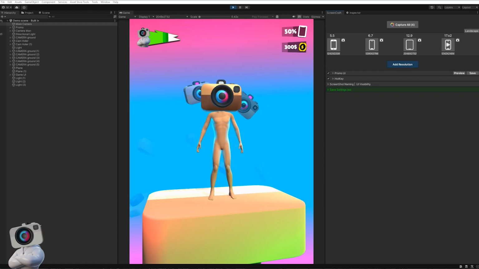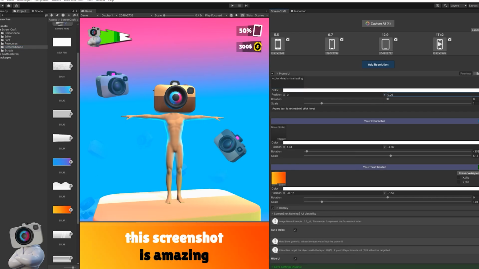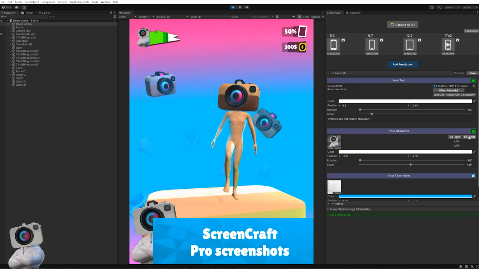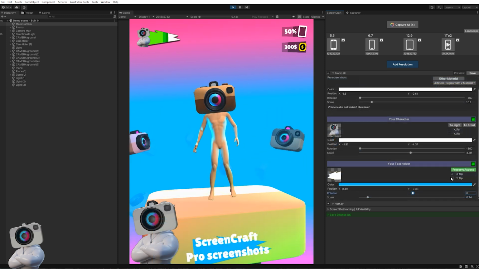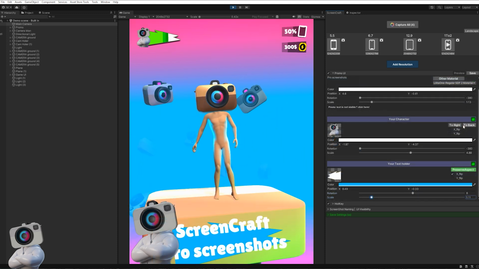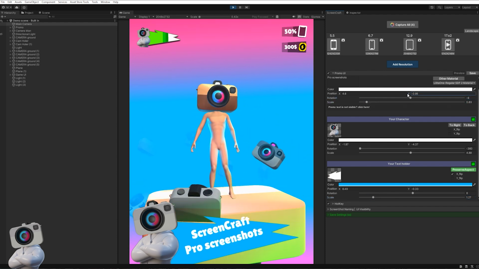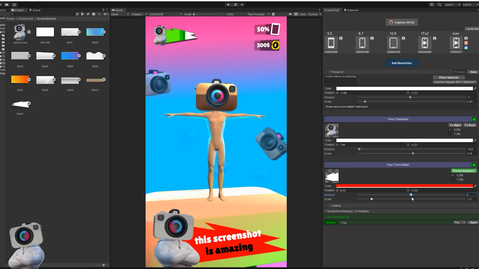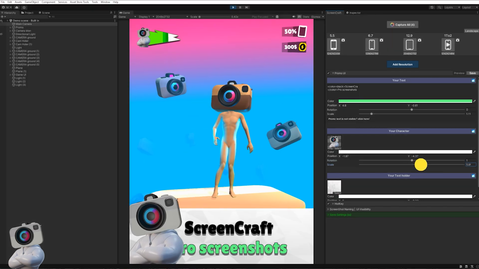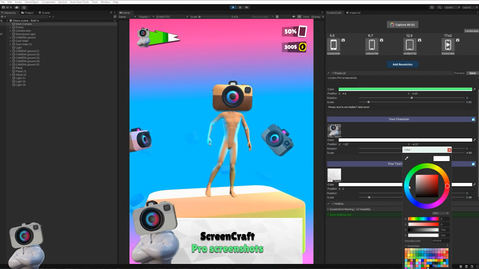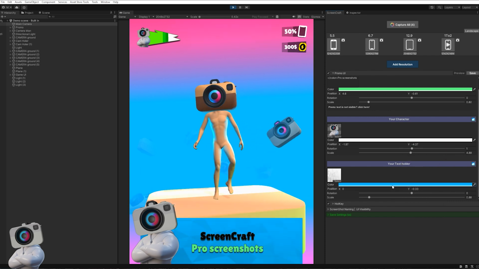Welcome to the ScreenCraft tutorial, your ultimate tool for creating stunning screenshots in Unity. Whether you're developing a mobile game or any other type of project, ScreenCraft streamlines the entire process. ScreenCraft is designed to make capturing and customizing screenshots easier than ever. From adding promotional text to managing screenshot dimensions, this tool does it all.